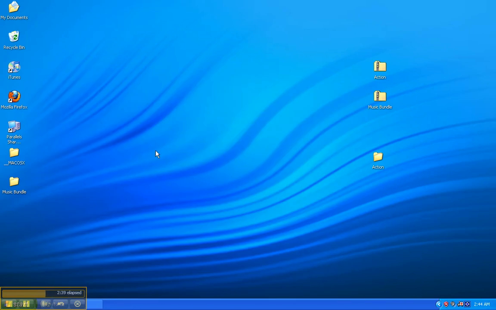And again, I turn my attention to the left-hand side. I've got 2 folders, Mac OS X and Music Bundle. Well, I'm not using the Mac OS X here, so I'm going to throw that away. And I'm left with the Music Bundle folder. I'm going to drag it over to the right-hand side. And I'm going to double-click it to show you the contents.